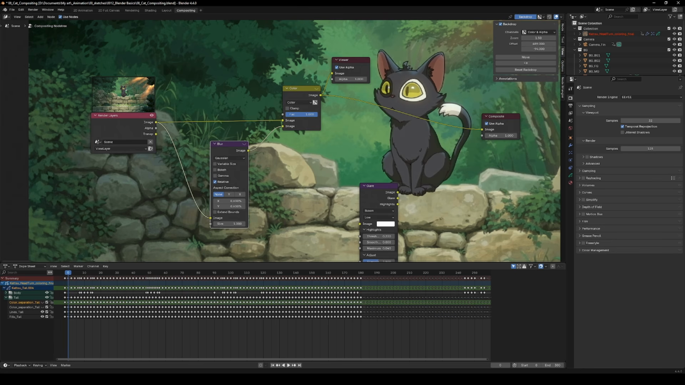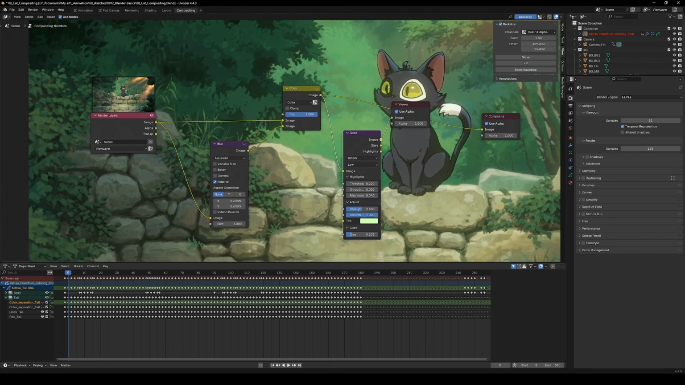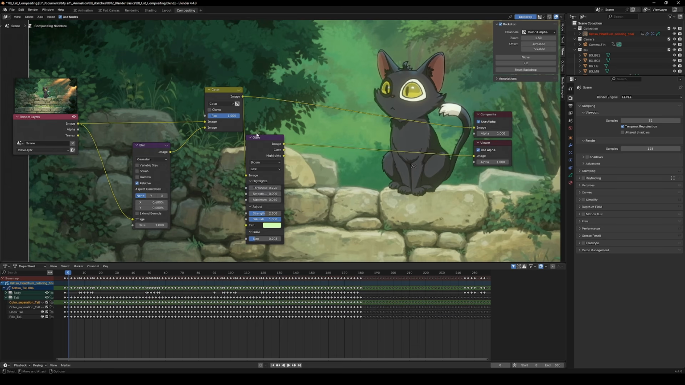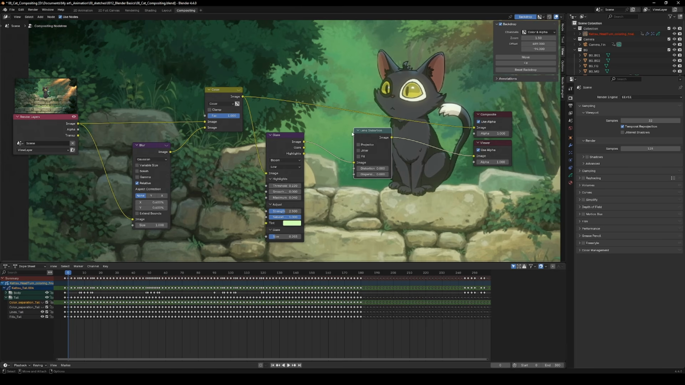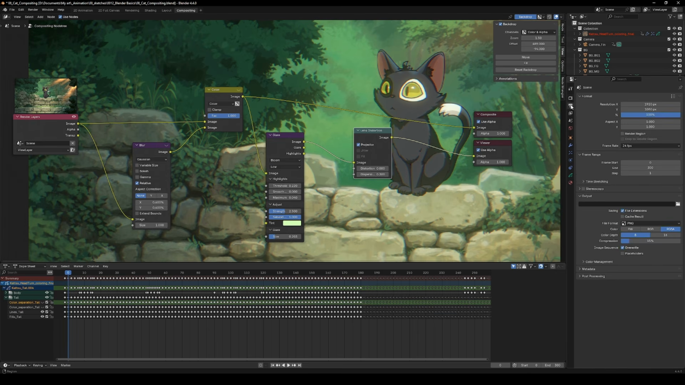Then I run it through the glare node and add the bloom effect I mentioned before. After the basic bloom, I love adding lens distortion from the transform menu. Switch it to the projector mode and add a tiny amount of dispersion to get chromatic aberrations to mimic the vintage look.